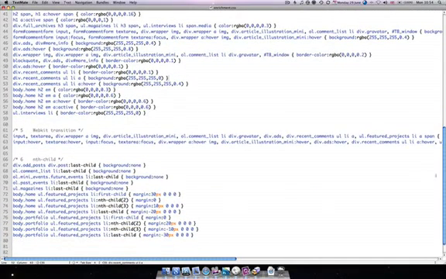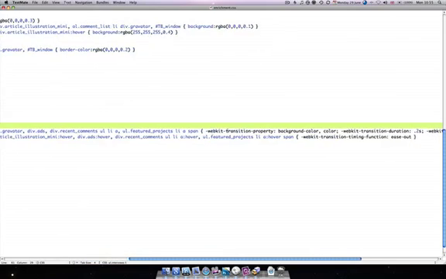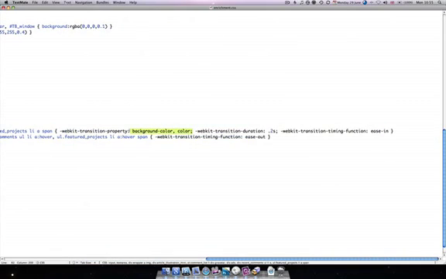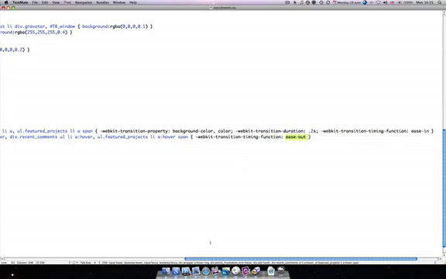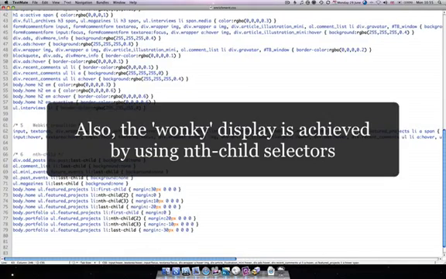WebKit transition. So this is the fading between the standard and hover states. With a bit of WebKit transition animation going on there, we can actually talk about which properties we want to be affected, how long we want the transition to last, and what it's actually doing. And here it's easing in, and then when we hover, it's easing out. So there's quite a bit of CSS3 stuff going on here, which affects everything there.